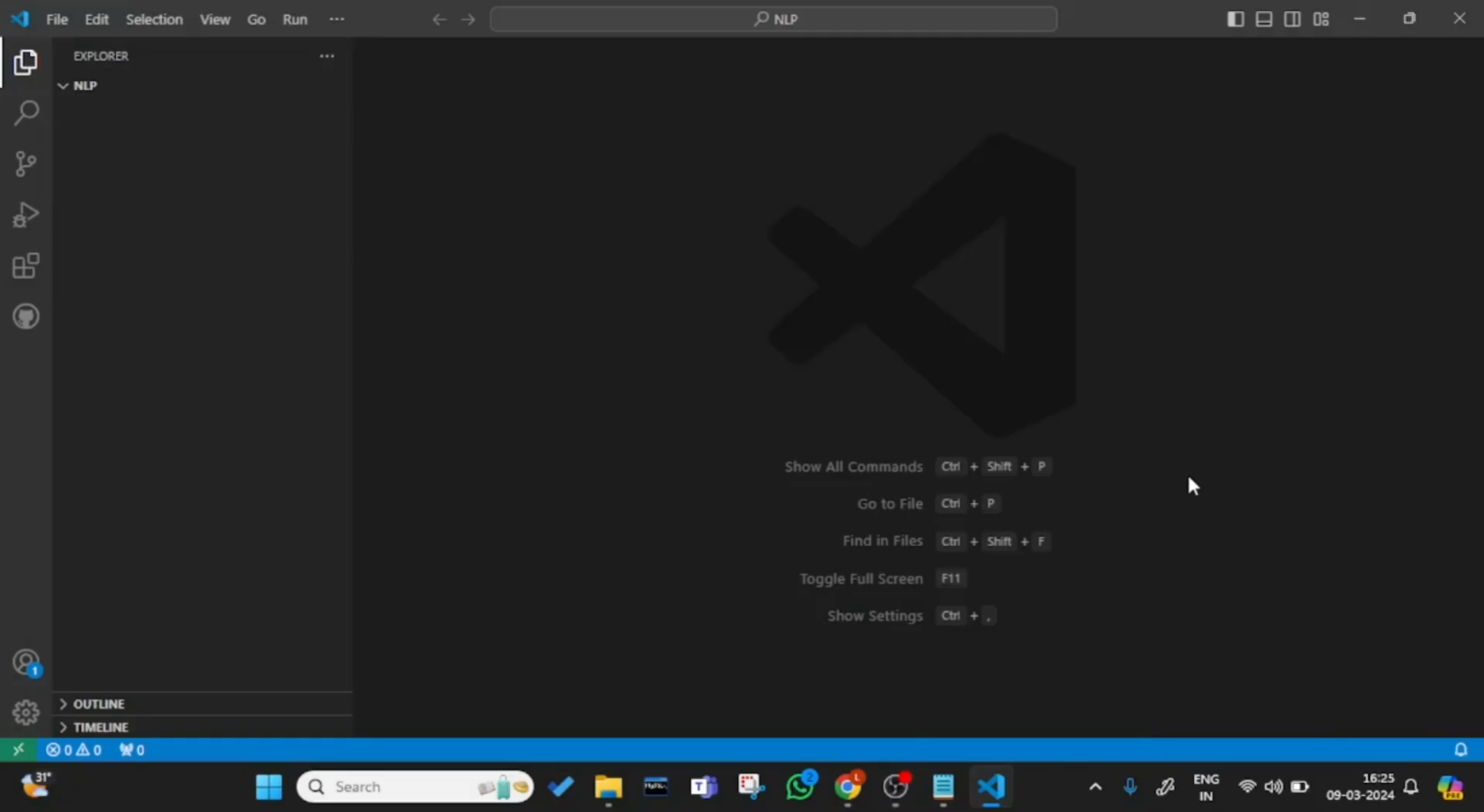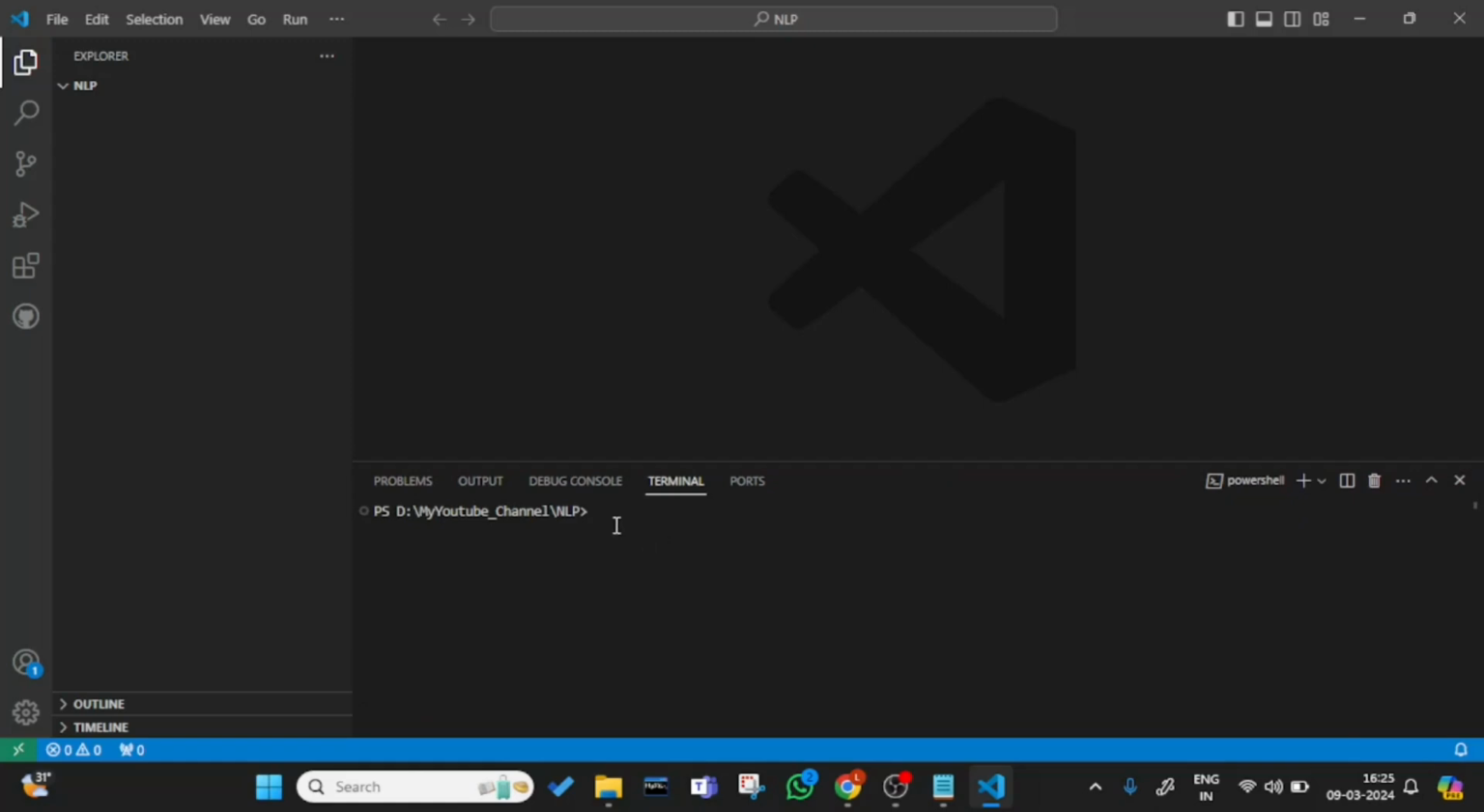I am going to explain how to create a new Python virtual environment in VS Code. Once you open your VS Code, you go to the terminal. Here it will show you the path where you are. There you type python -m venv, that means virtual environment, and your environment name. I will create my environment with the name env.